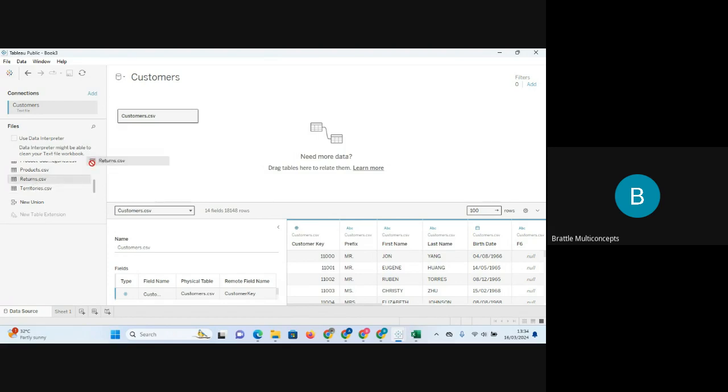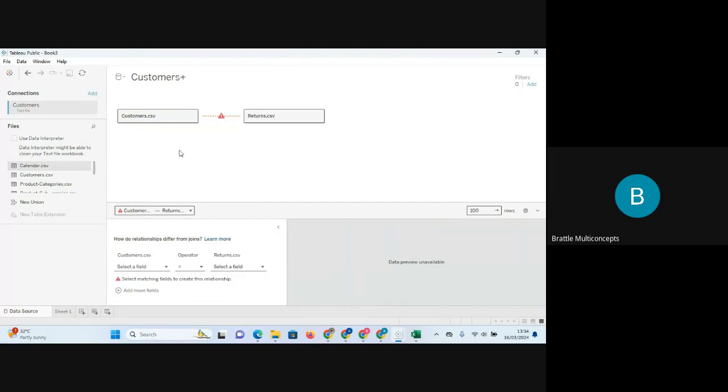Returns. I think returns as sales. Sales links to all of them. The product table, the territory table. I think territory has the relationship. Master, yeah.